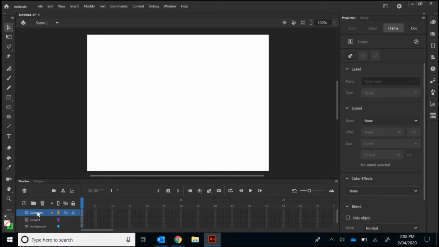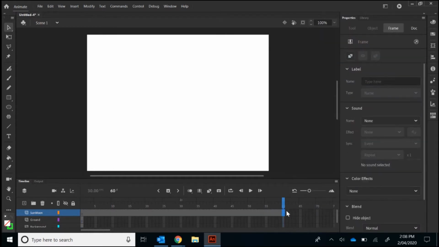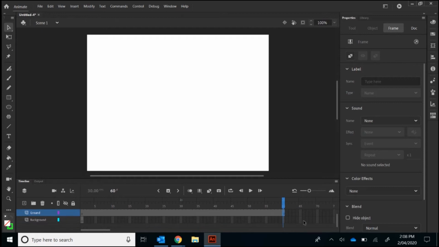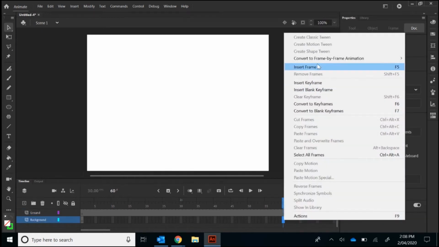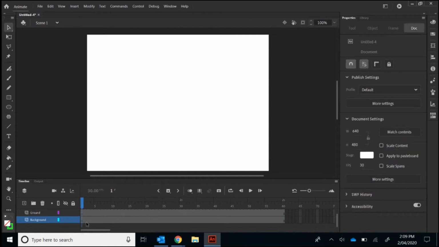Then what we want to do is make sure that we have frames for each layer. So we're going to go out to the 2s mark, which is 2 seconds, right click on the 60th frame and insert a frame for each layer. Okay, so we should have 3 layers with 2 seconds of blank animation.